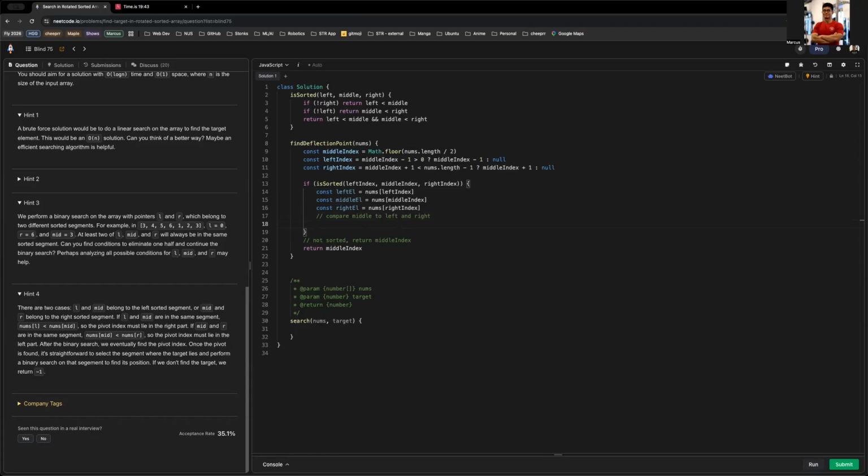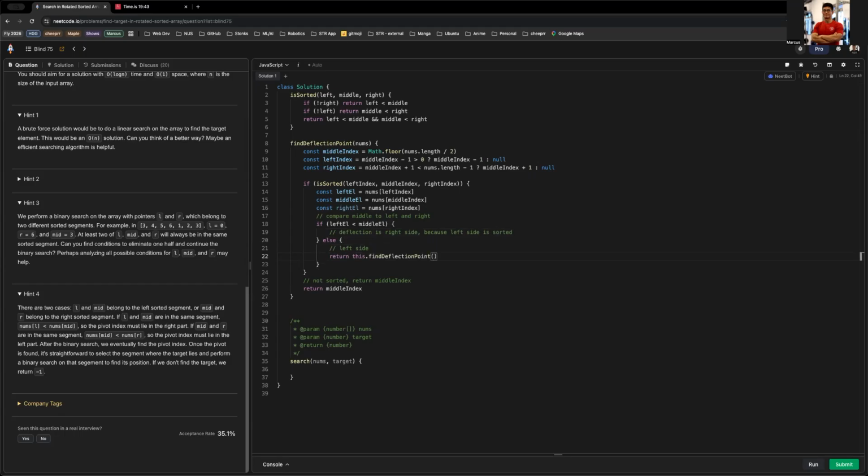So if left L is less than middle L, then in this case, the deflection is on the right side because the left side is sorted. Else, the left side. So we just do this dot find deflection point for nums dot slice. So left side is the left index.